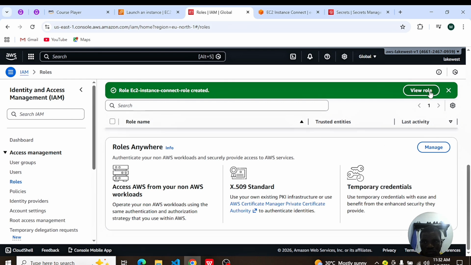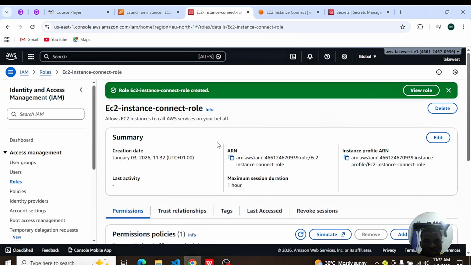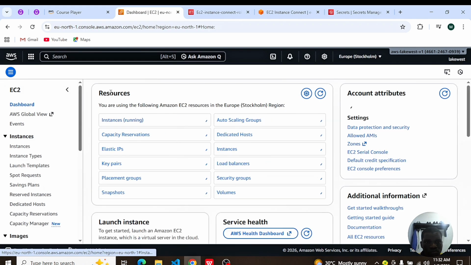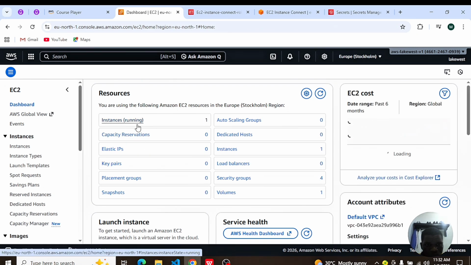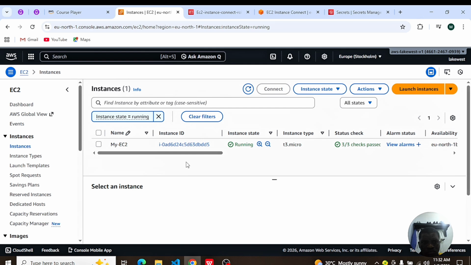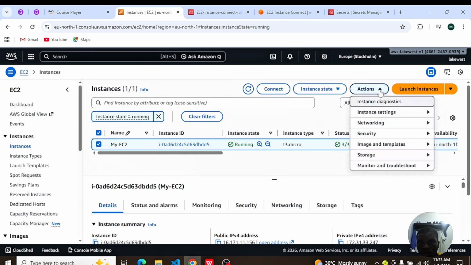So now you can see I've created my role. If I view it now, this is my role. What I'm going to do next is go to my EC2 instance and attach it to that role. So let me go to my EC2 instance. I'll select this EC2 instance because this is what I use to connect with Instance Connect.